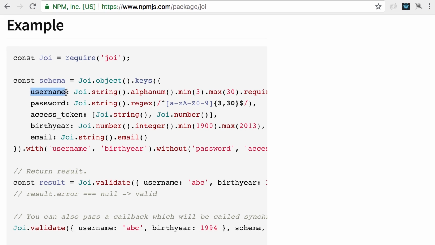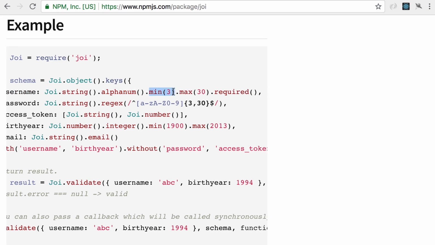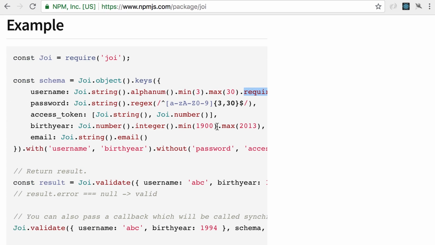For example, we can tell Joi that username is a string, it's alphanumeric, it should have a minimum of 3 and a maximum of 30 characters, and it's a required field. Similarly, we can apply regular expressions to strings. Similarly, we can say birth year should be a number, it should be an integer between these values, or email should be a string of type email. So it comes with a lot of predefined validators, but you can also add your own.